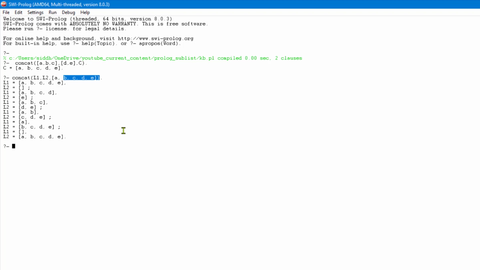So it looks like when it is generating L2, it takes the elements from the last, going from last to first, like E, DE, CDE, BCDE. If you see all the L2s, the first is empty, then E, then DE, then CDE, then BCDE.